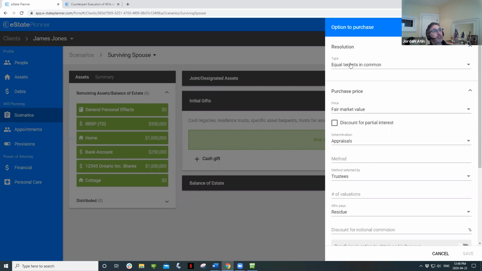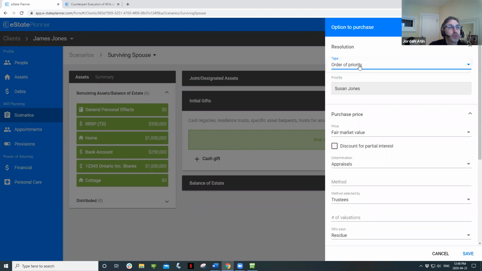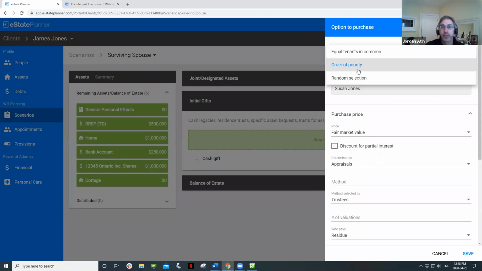So this first resolution is if you have more than one person who can buy it. Now in this case, you don't. So we're going to have an option actually who you can pick that, and you won't have that show up. But this is, if you have more than one, are they going to buy it as equal tenants in common? Are you going to set a priority for one person to have priority over another? First Susan, then John, then Frank? Or is it going to be by random selection? If more than one wants to buy it, you have to pick them at random. Those are our selections here, but we are building other options as well.